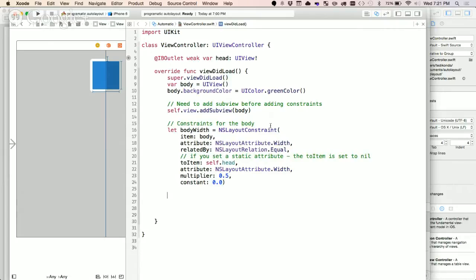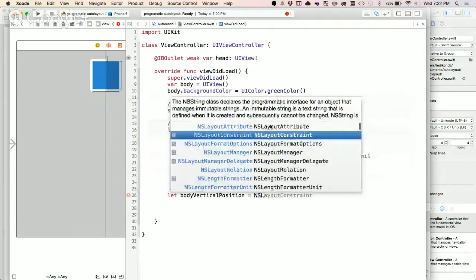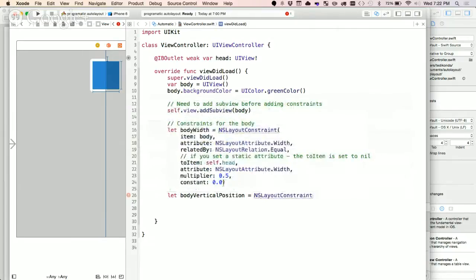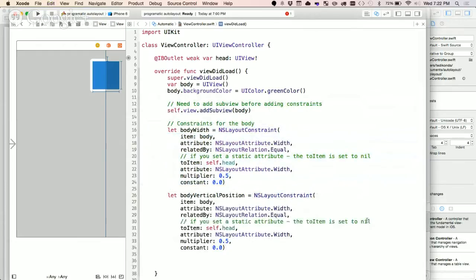What's next? The vertical positioning. So where is our body going to be positioned? Zero under the head. Yep. So we'll do body vertical position equals NSLayoutConstraint. And I'm just going to copy the previous one so we don't have to press enter for each one again.